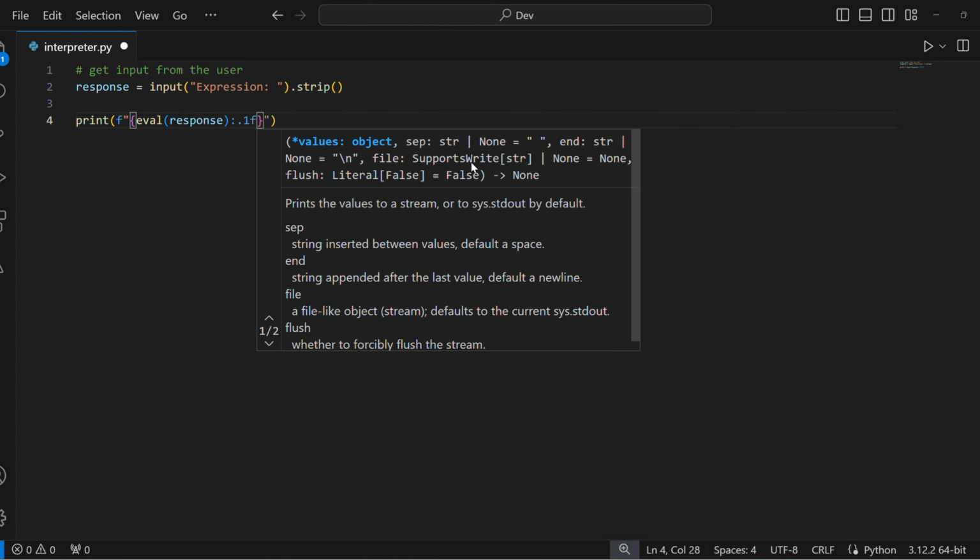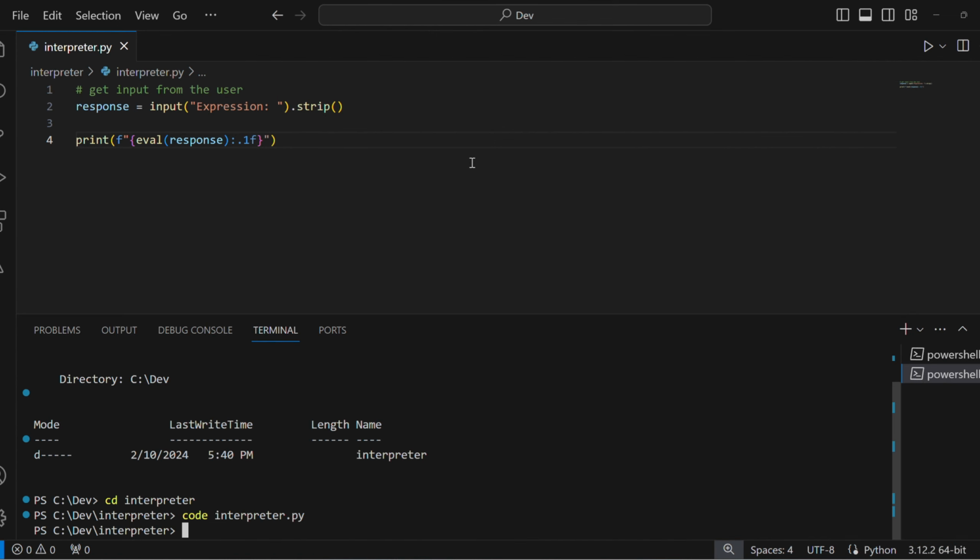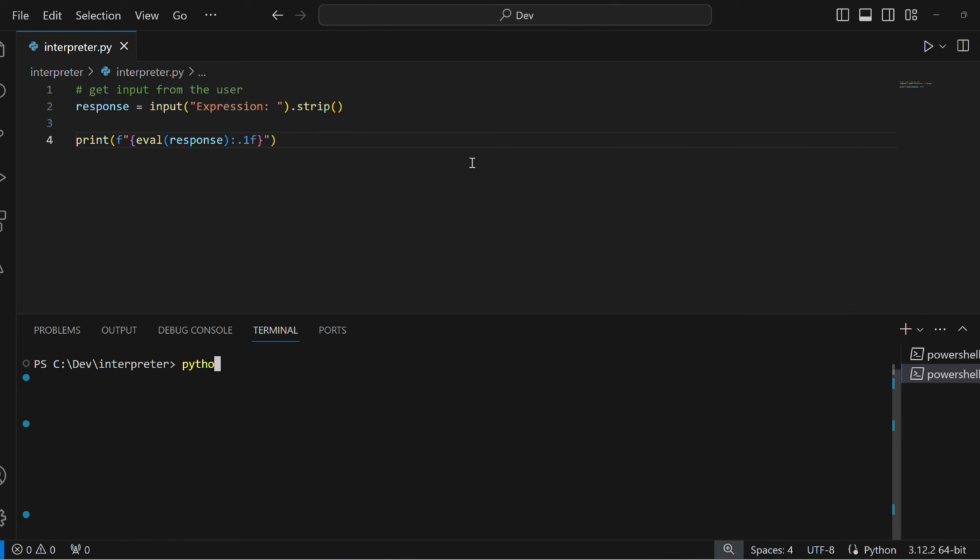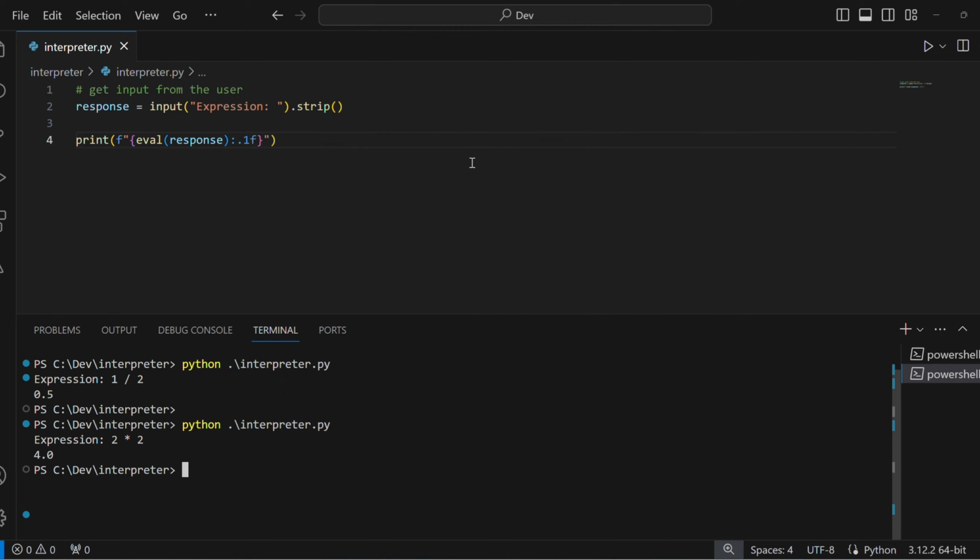If I run this, or save, open my terminal, or clear this, or run Python interpreter.py, then I'm going to enter 1 divided by 2, and we'll have 0.5. Let's try another thing. Let's say 2 star 2, and we have 4.0. So you see, this function works perfectly well.